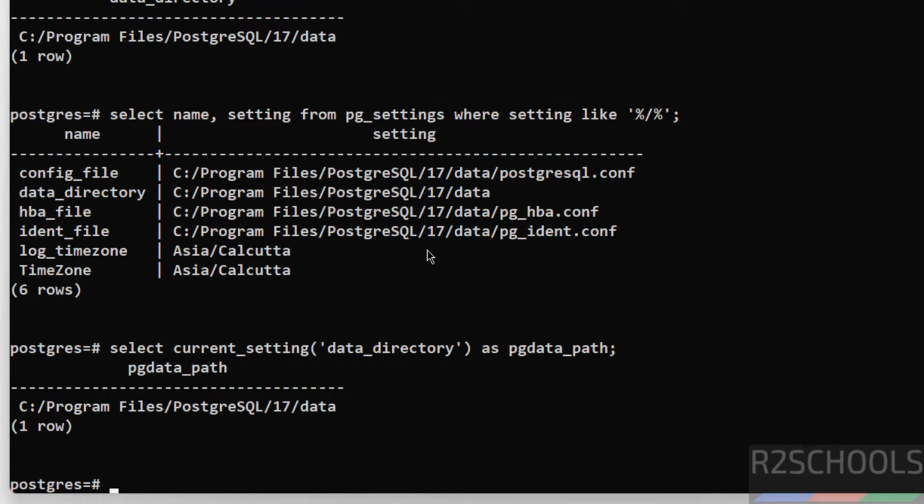So in this video we have seen how to find the PostgreSQL data directory locations in Windows operating systems by using different commands.